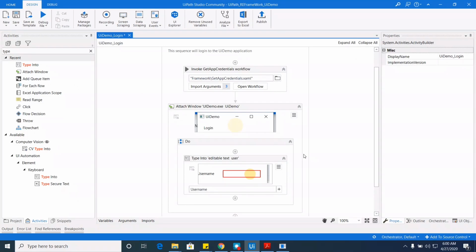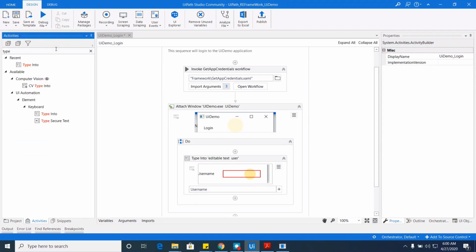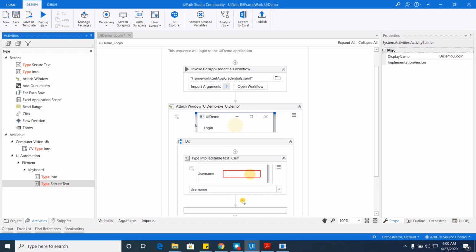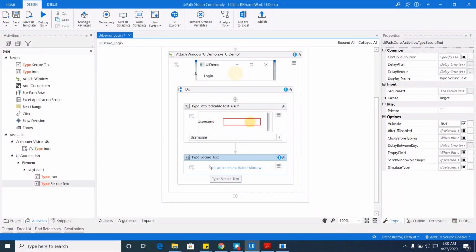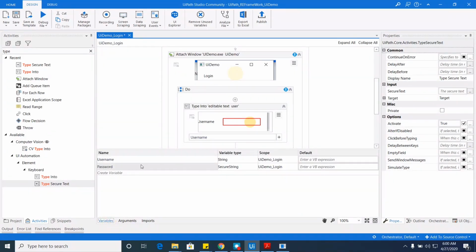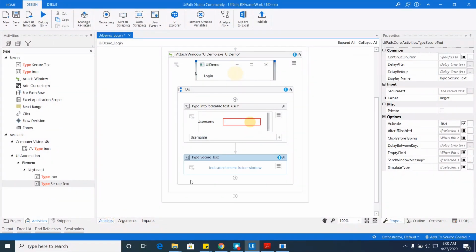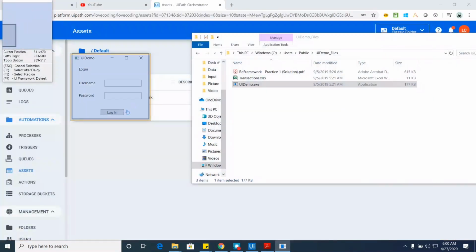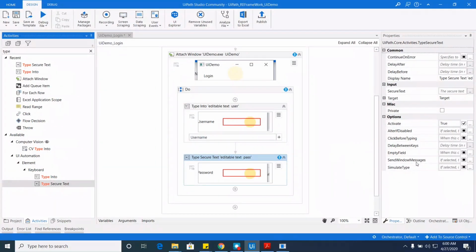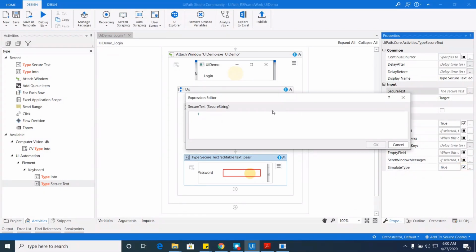Okay. Now the next thing is we need to have the type secure text. So search for type secure text. So this is only applicable if the value you're going to type is a secure string. Or if you go back to your variable, you can see that the variable type of password is secure string. So you cannot use type into activity for that. Let's indicate that password field. Now here, let me check again the simulate type and secure text. Here, let's use the password. Now hit OK.